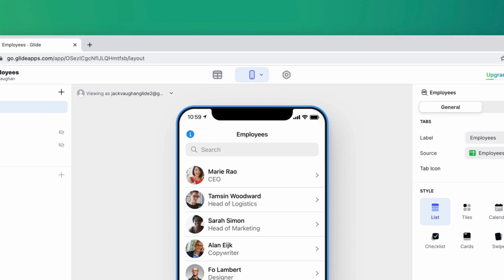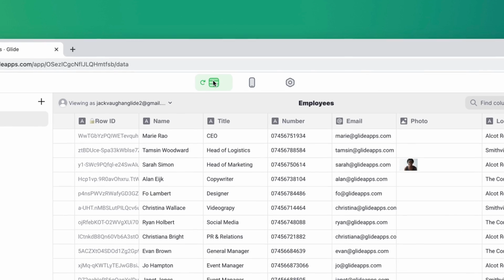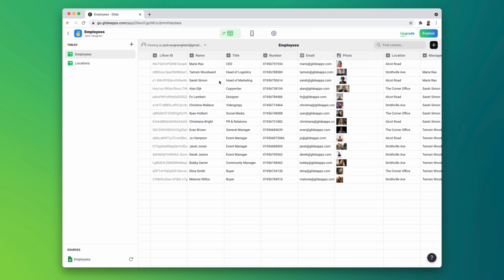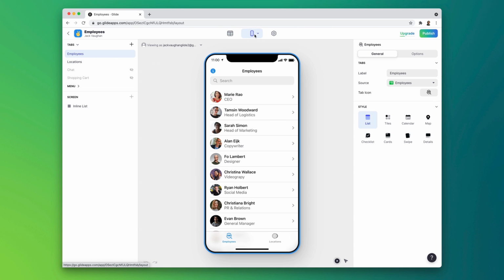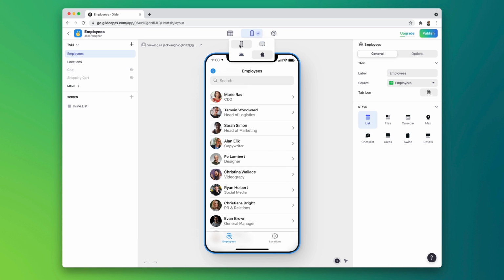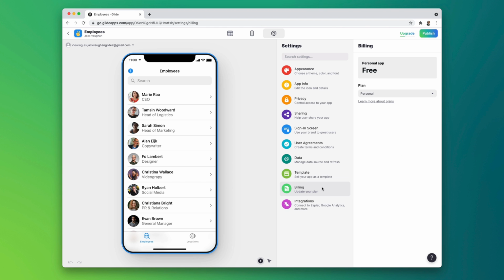We navigate around the main areas of Glide using the top bar. The data editor is where we manage and edit our app's data. On the left, we see the different tables, and on the right, we can edit the data. Layout is where we design the different screens of our app and switch between different devices. And settings is where we access different options for things like privacy, billing, and integrations.